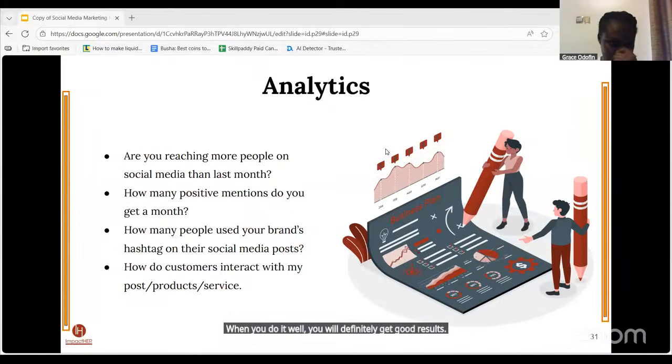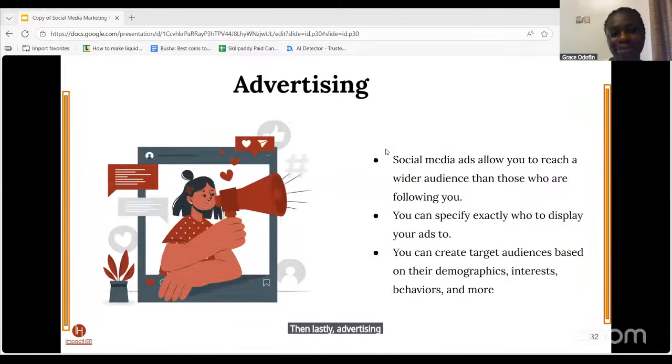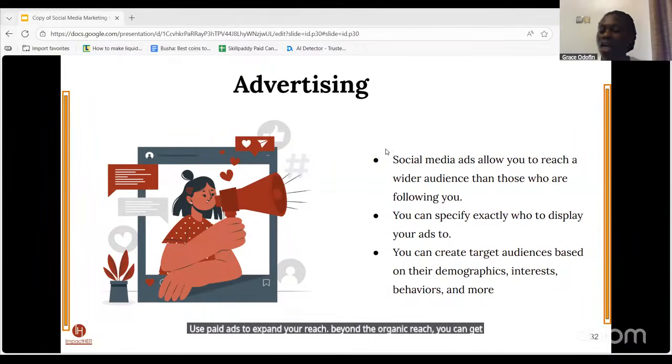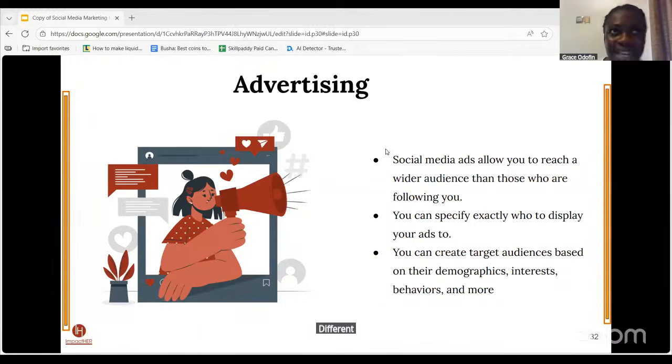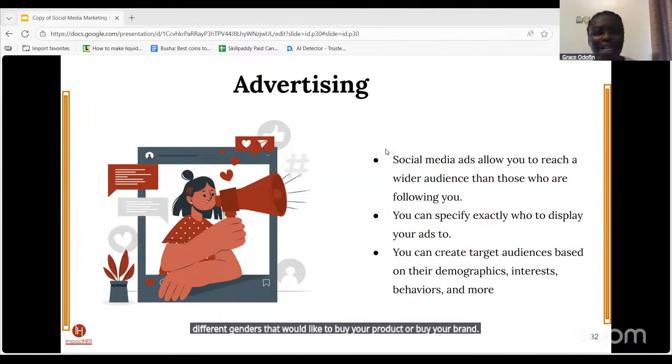Then lastly, advertising. Advertising is the last thing. Use paid ads to expand your reach beyond your organic reach. You can get more people in different locations, get different genders that would like to buy your product or your brand. You're able to connect with more people. You're able to specify who you display your ad to.